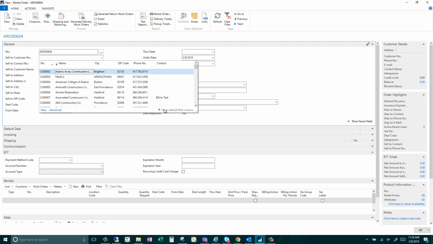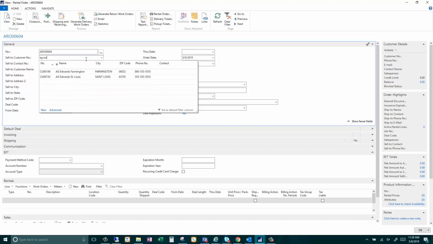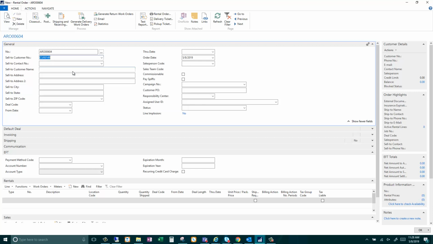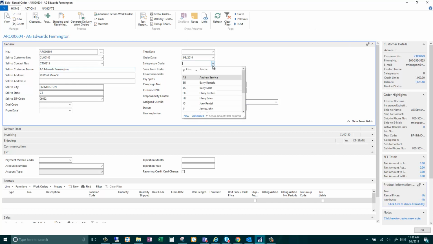From within the customer list, locate the customer who is placing the order. In this case, it's going to be A.G. Edwards, the Farmington branch. And to select that customer number and enter one more time to bring in the customer information. The customer sell-to address information will automatically default in from the customer's card. Your order date, which represents the date upon which the order was placed, will always default to the current system date. If you're using salespeople, the salesperson code from the customer card will automatically default onto this rental order, but can be changed if needed.